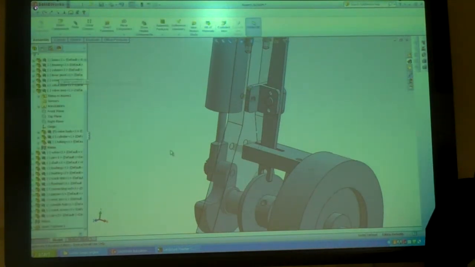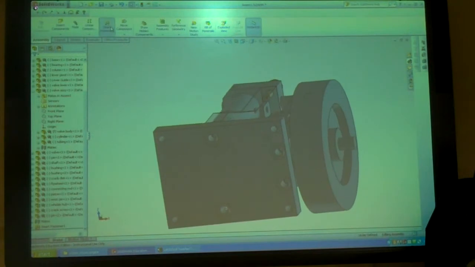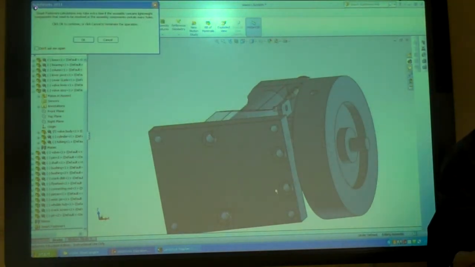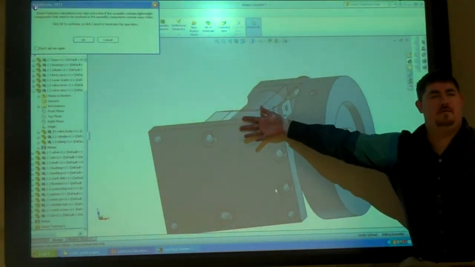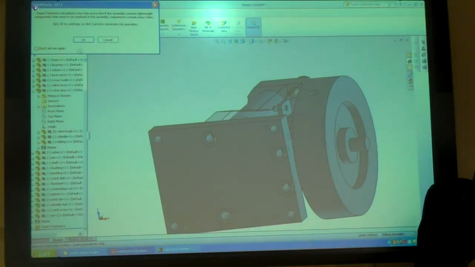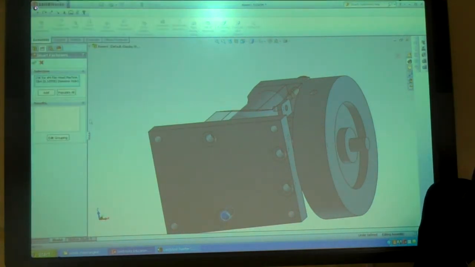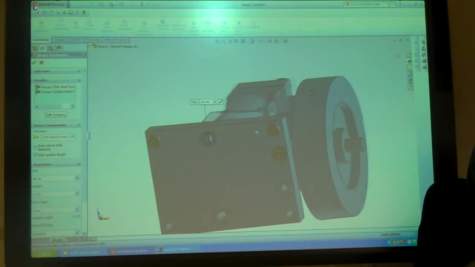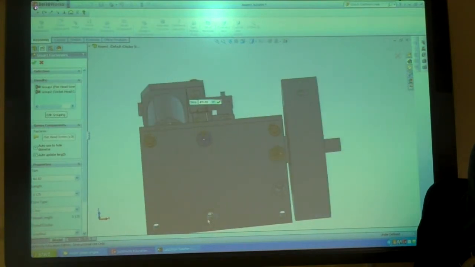Ones that it won't do are like down here. I did half of this and I mirrored it. It's not going to like that. So I pick that one, I add it. It's only going to pick this other one here. And if I pick this one, see, there, that wasn't a hole.